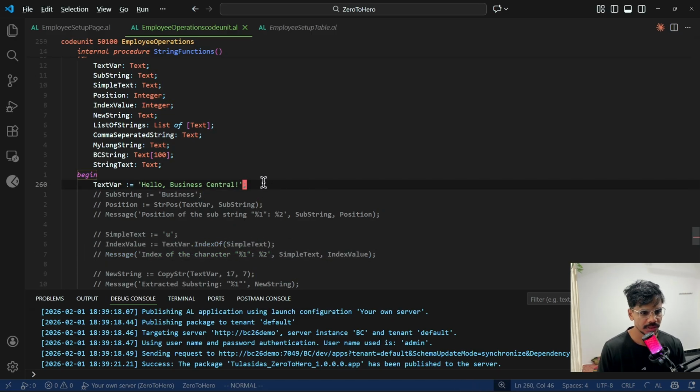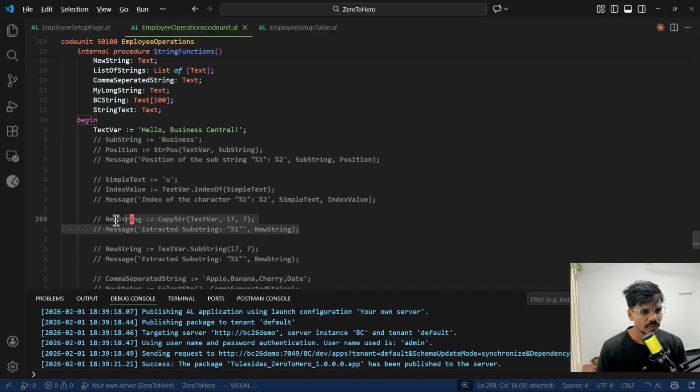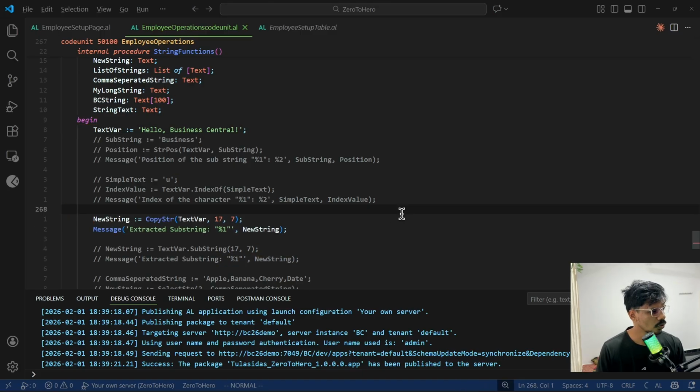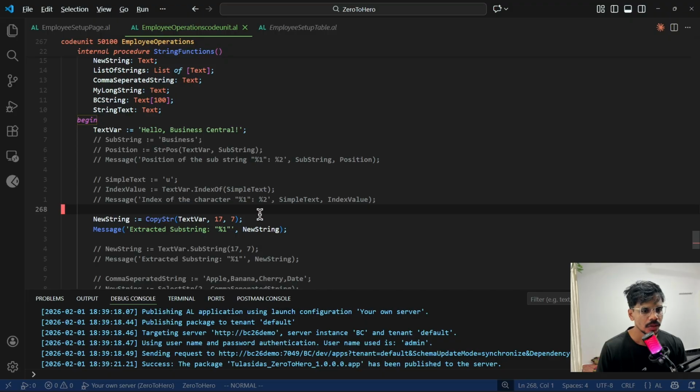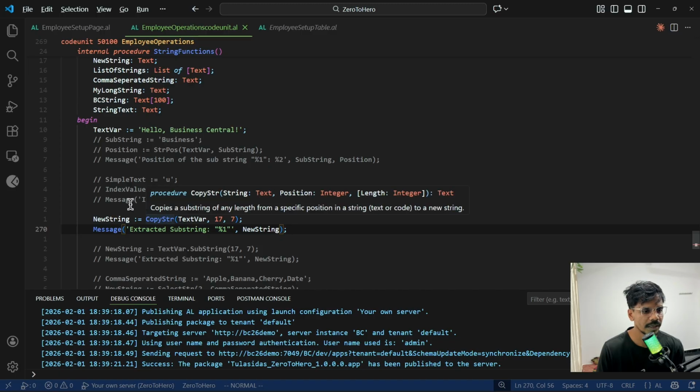Now let us see other functions that are available. Firstly, let us see CopyStr. If you come over here, we have CopyStr and SubString. Basically this copies the string. In here you can see I have text var, which is my main string, and in the new string that we are going to create, we are copying the values starting at index 17, and we are copying 7 values. Index 17 starts at C, and we copy 7 values, that is till L. Once the string is copied, we send it to new string.